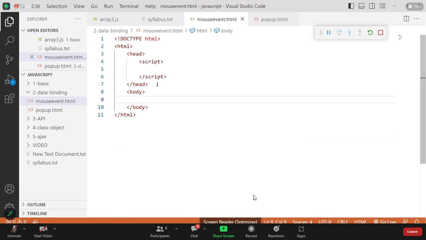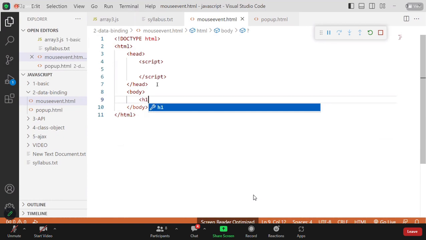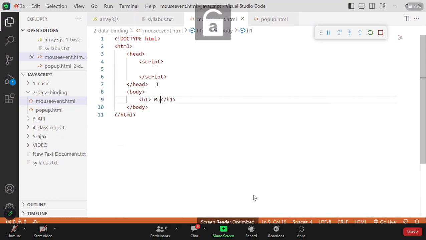Now under the body, you will write h1, mouse event example. JavaScript like the cookie agency. Cookie agency, what is it? Something called in English. Okay.